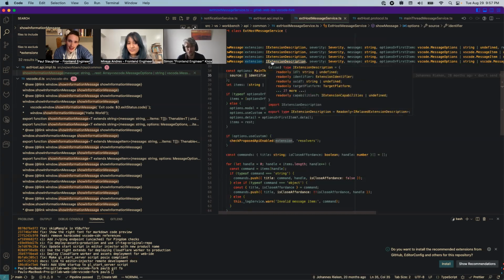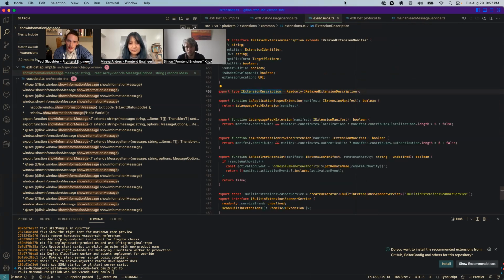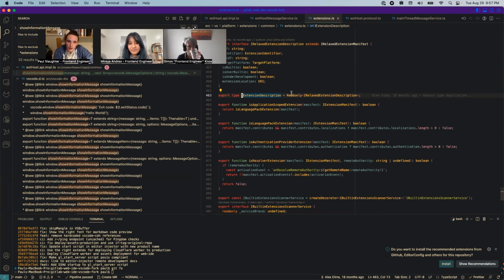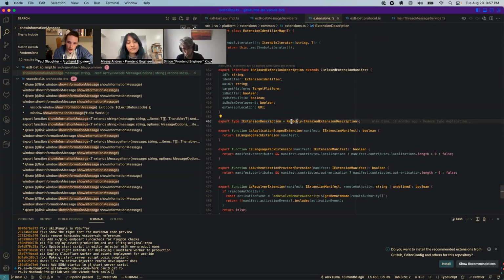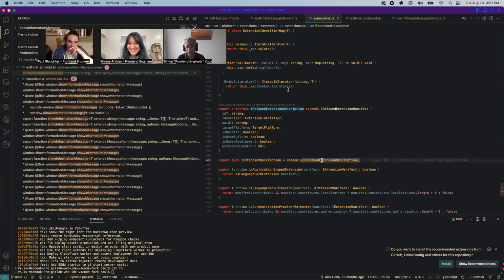Let's hop into the I extension description real fast. What is this? The I extension description equals a read-only version of the relaxed extension description. I love relaxed as an adjective for your type. I feel like we have our alert messages. We need to have relaxed alert messages that are like, it's not that big of a deal.